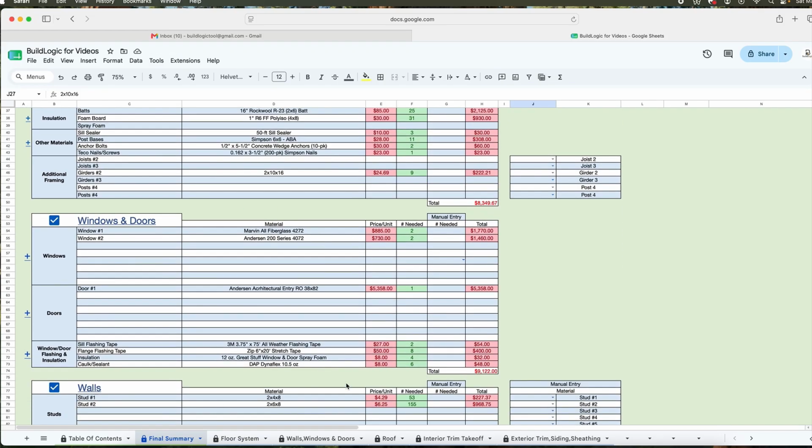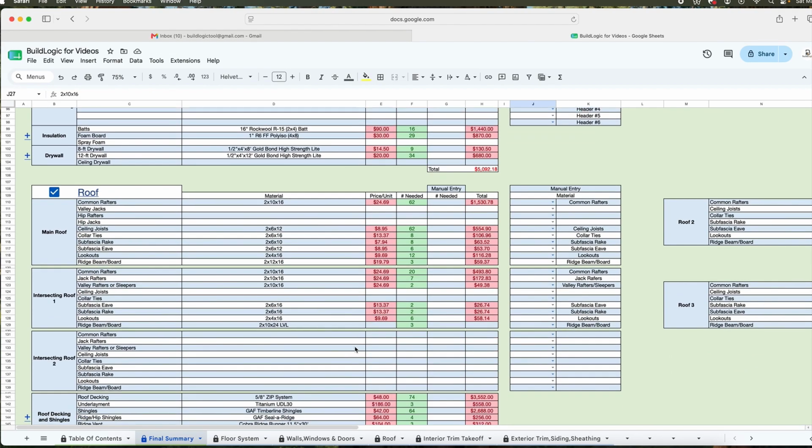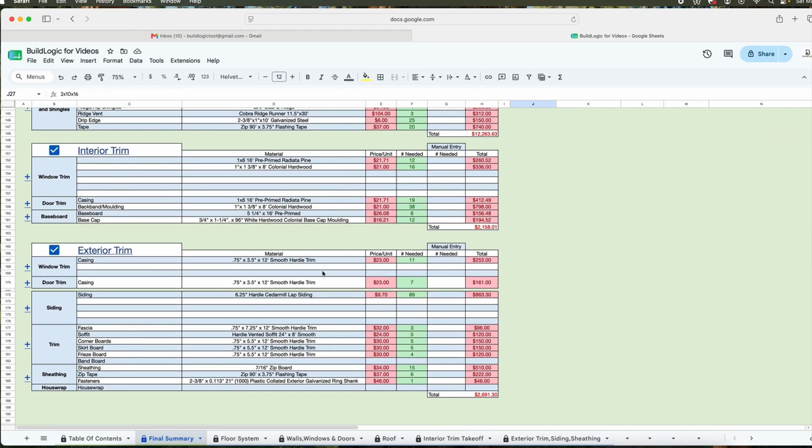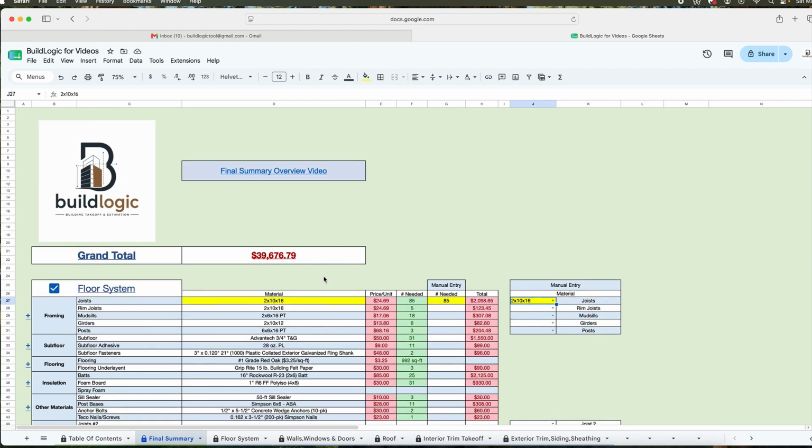So if we scroll down, you can see it's going to summarize all the information that we've input in our previous sections into one spot. And it's also where we can change the amount and or material we need.